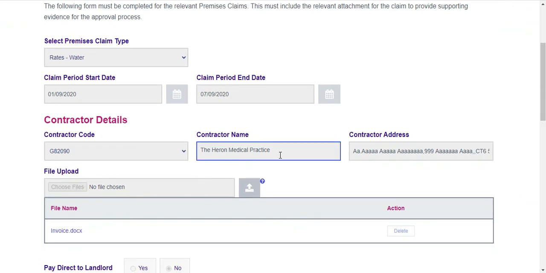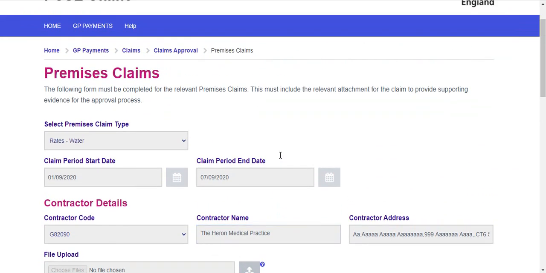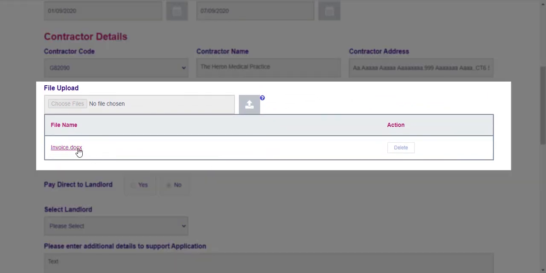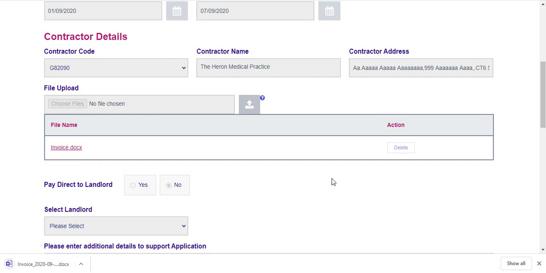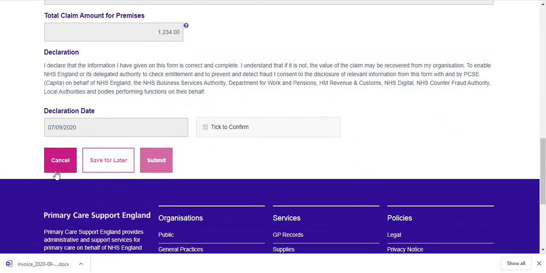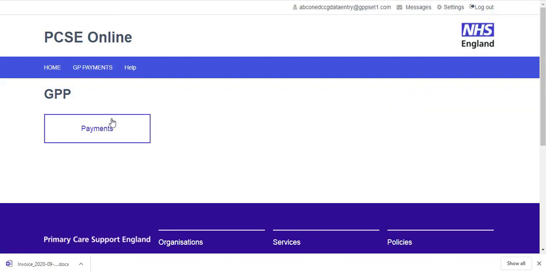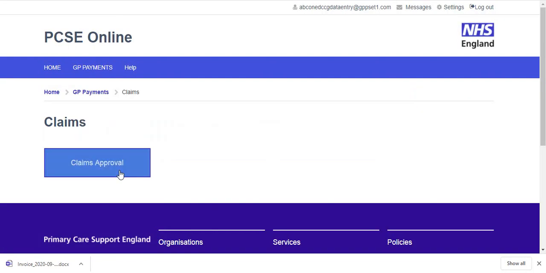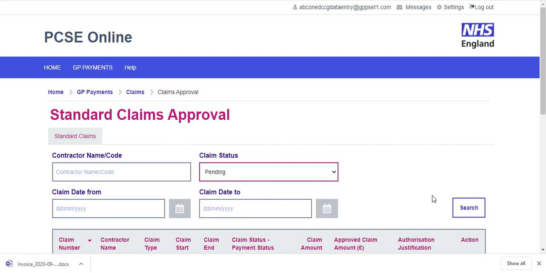If we want to view this claim in more detail, we go to the claim number and click that, and this will take us into the actual claim form that the practice will have submitted. We'll be able to click on the invoice, which will download it in the bottom left-hand corner. And if you wanted to look at that, it's a simple case of opening up the document.